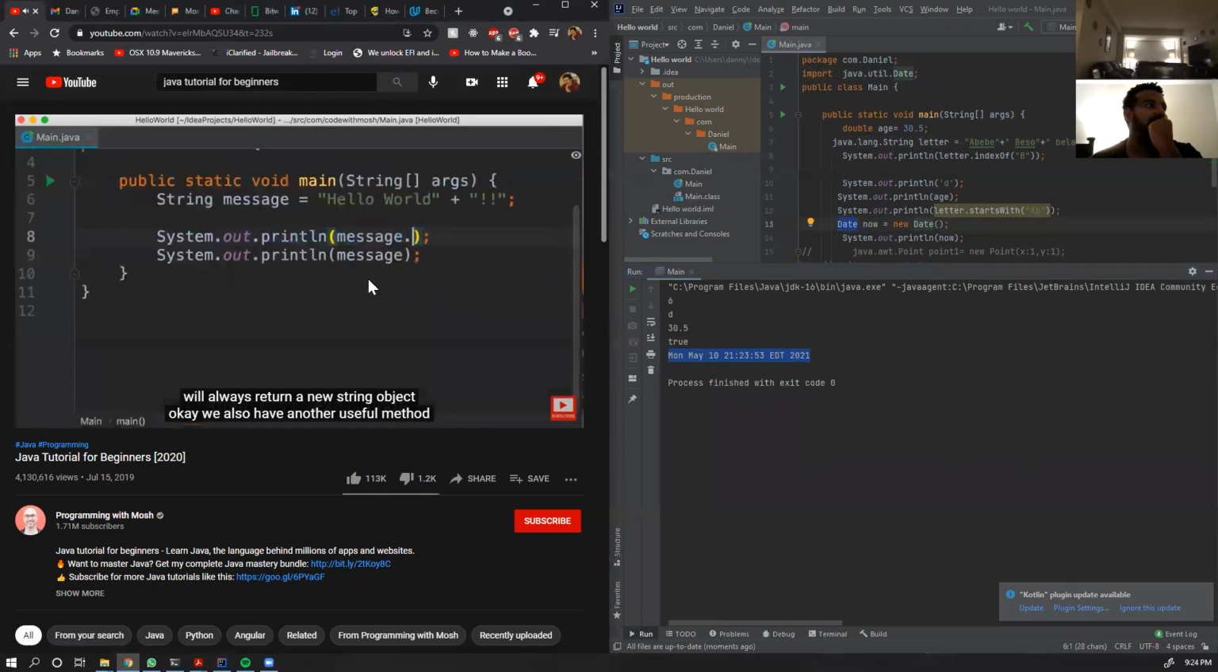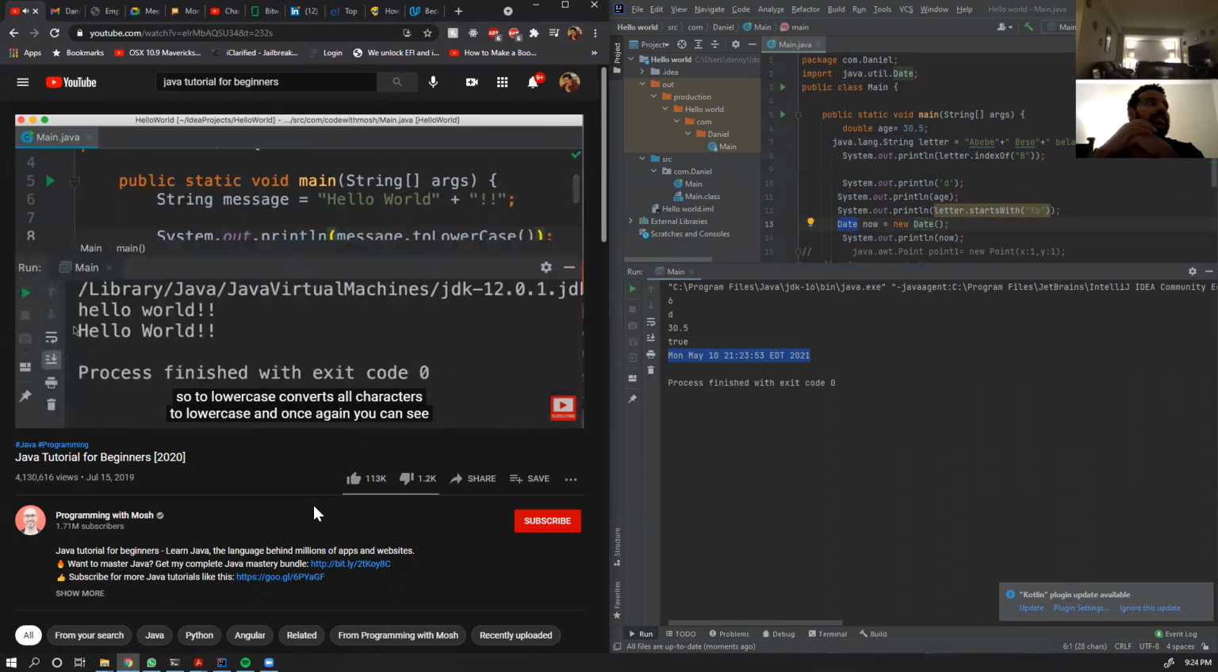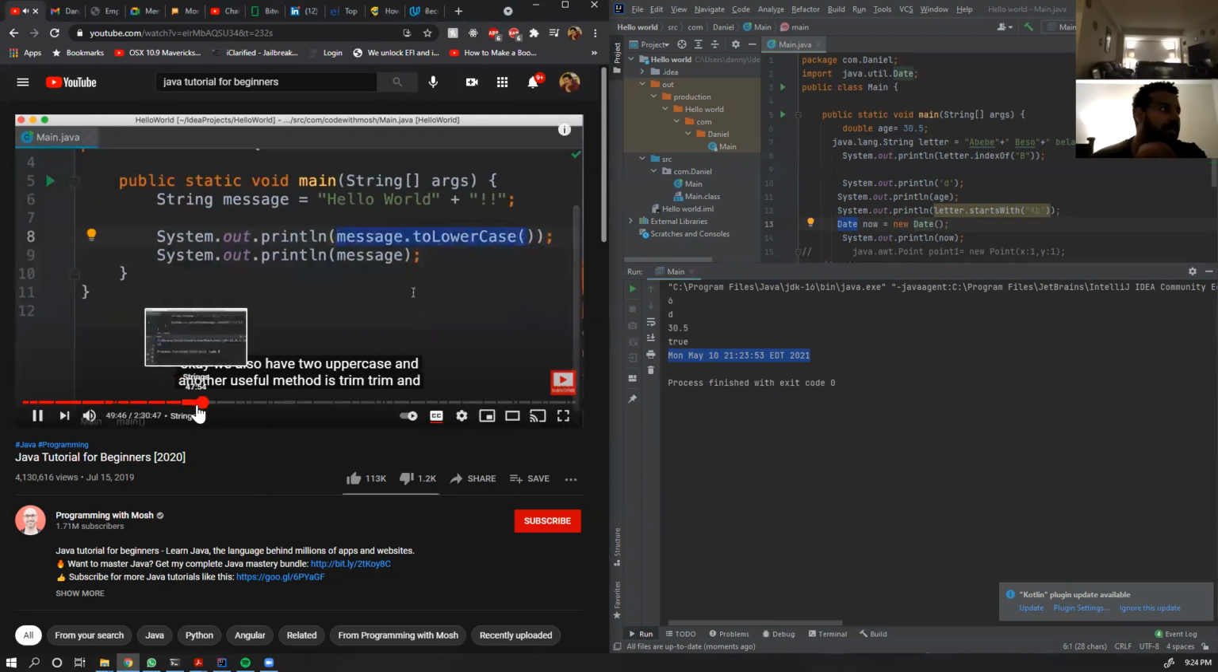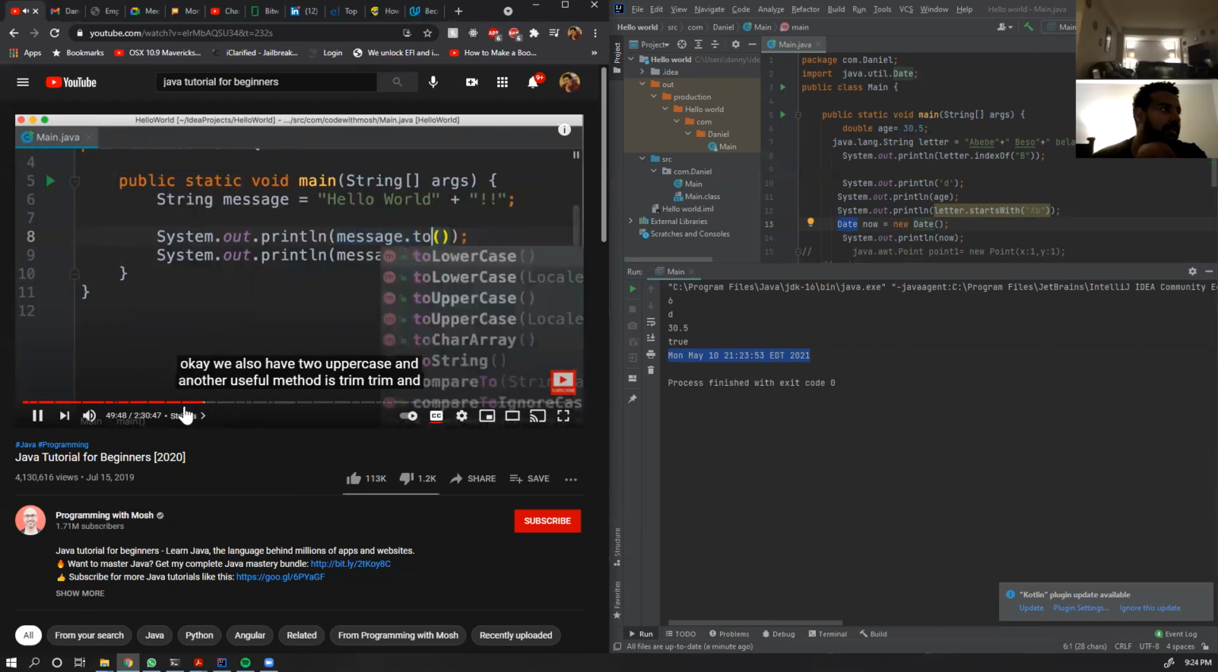We also have another useful method, to lowercase. Let's take a look. So to lowercase converts all characters to lowercase. And once again, you can see that the original string is not affected because this method returns a new string, okay? We also have to uppercase.